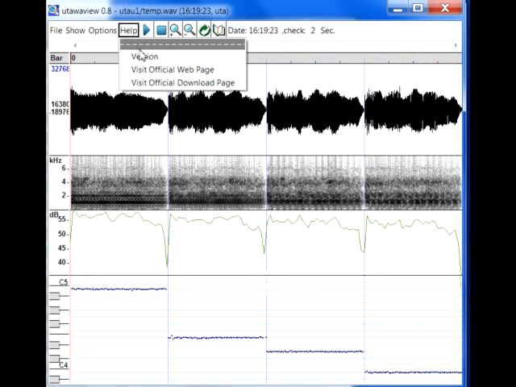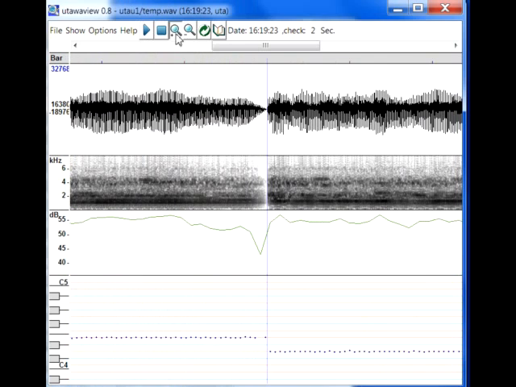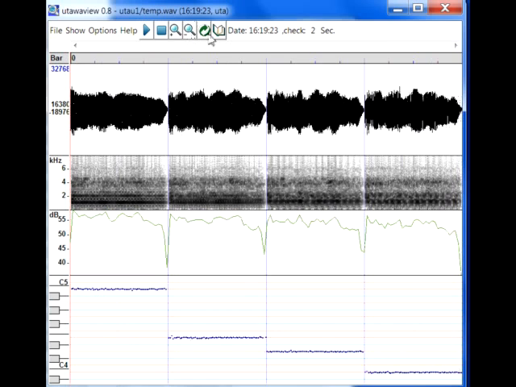And then there's help, which is just the version, the official web page, and the official download page. The web page might be wrong, but yeah, there's that. And then there's the tool icons. Play and stop. Play the file, or stop the file. Zoom in button zooms in, zoom out zooms out. Reload makes sure that the WAV file hasn't changed.